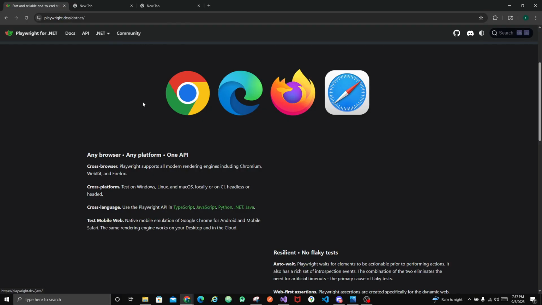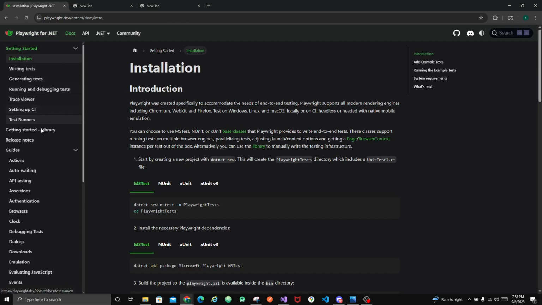Now, a lot of people ask how this is different from Selenium. Let me quickly show you. Selenium has been around since 2011. It's very popular because of its big community and ecosystem. But Selenium often requires explicit waits and additional libraries to handle complex cases.